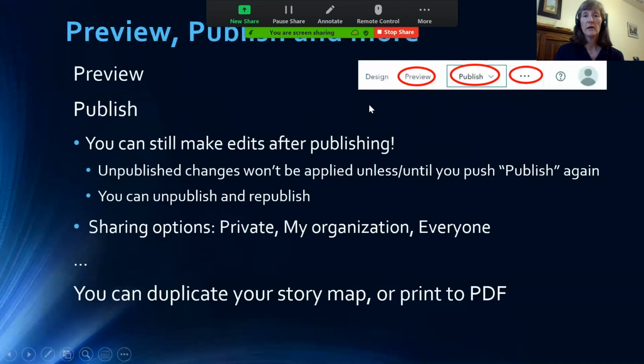So that's one thing that you can do as well. The preview button allows you to see what the story map is going to look like on a smartphone and on a tablet and on a computer screen. So that's helpful. It might help you make some design choices before you publish. And you see the publish is also circled. And so you have to be really intentional about publishing. It's not like something that's easy to do by accident.